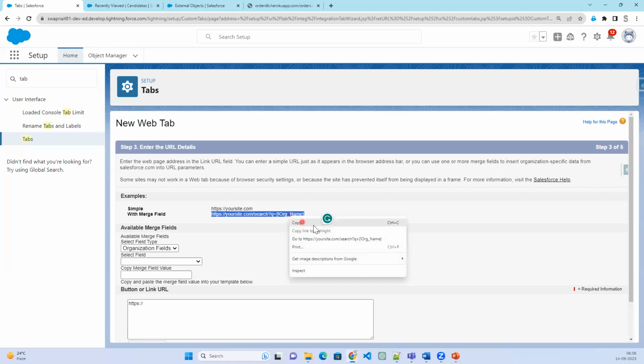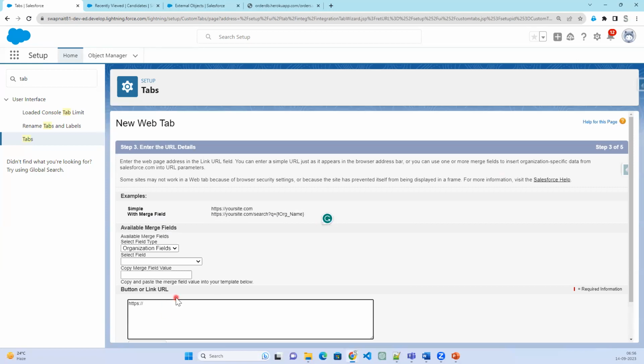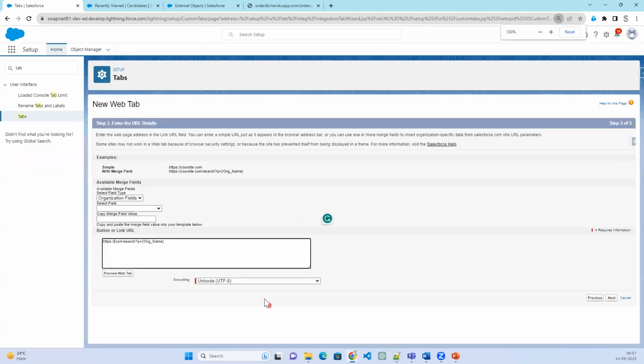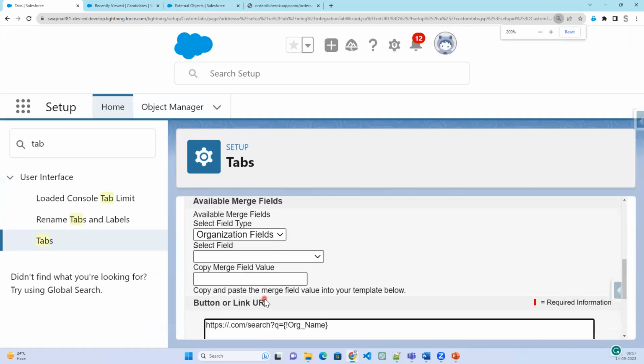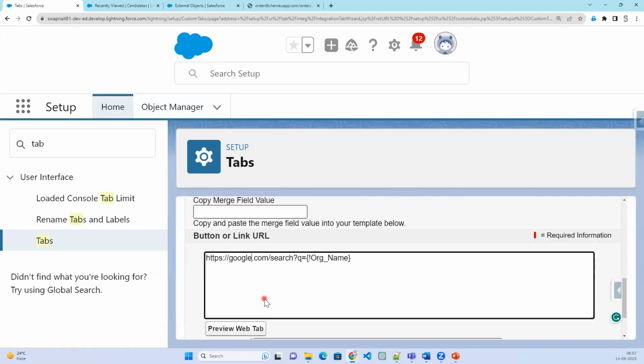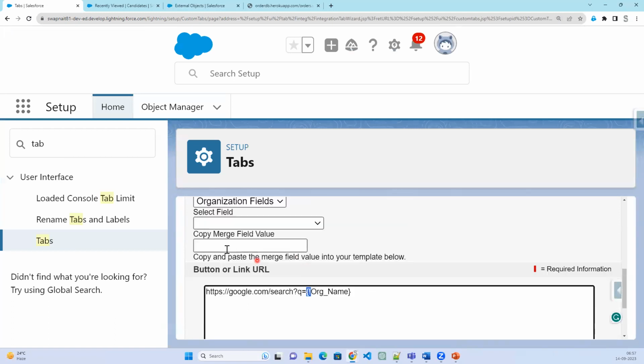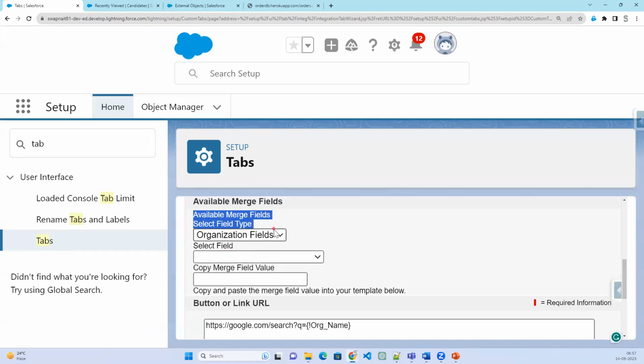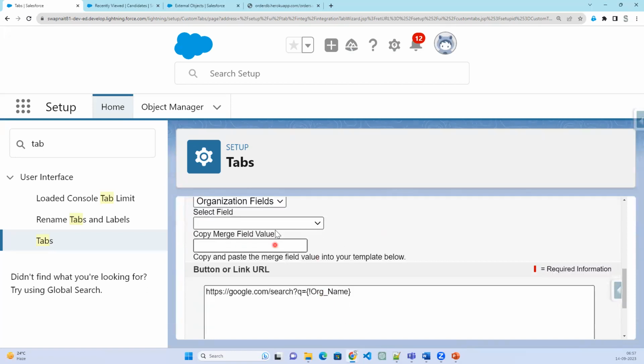Your search, whatever, let's take an example of google.com. In google.com, whatever the org name you are searching, you wanted to find the information. So instead of your site.com, let's say https://google.com/search/view=org name. Whatever the org name is there. This is a merge field. Now you have an option here, available merge fields. Do you want to use the organization field or an API field or user fields? Let's say by default, I'm going to take the organization field.